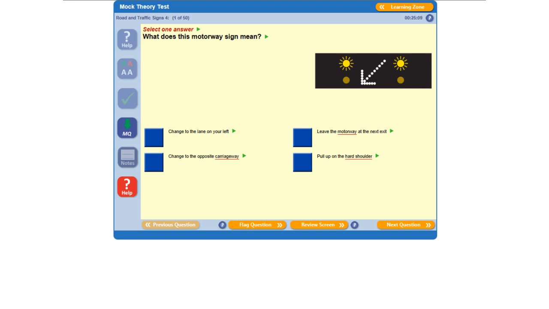So in summary, Step 3 is all about simulating the actual test which you'll be taking at the DSA test centre. The number of questions and the balance of type of questions are the same as in the real test.